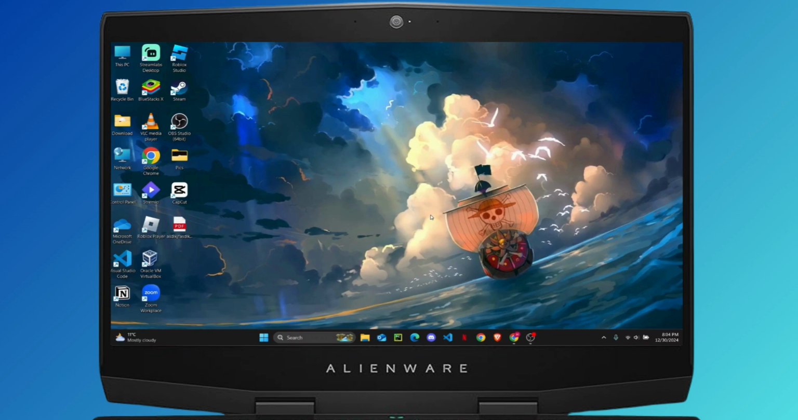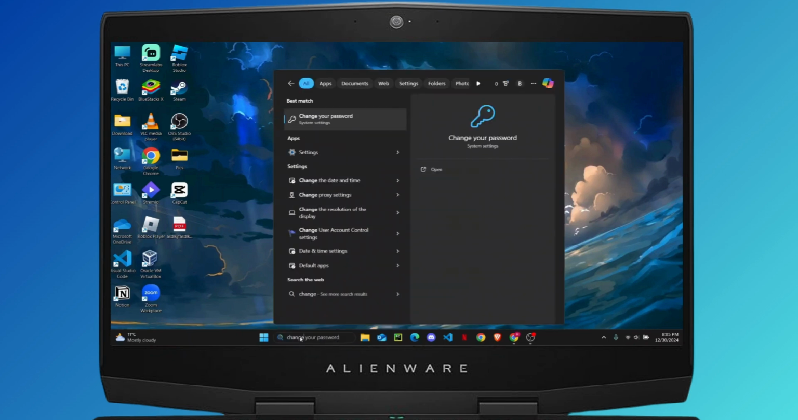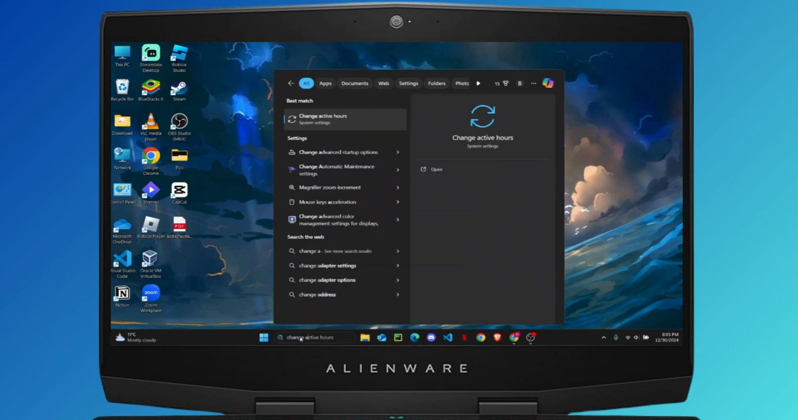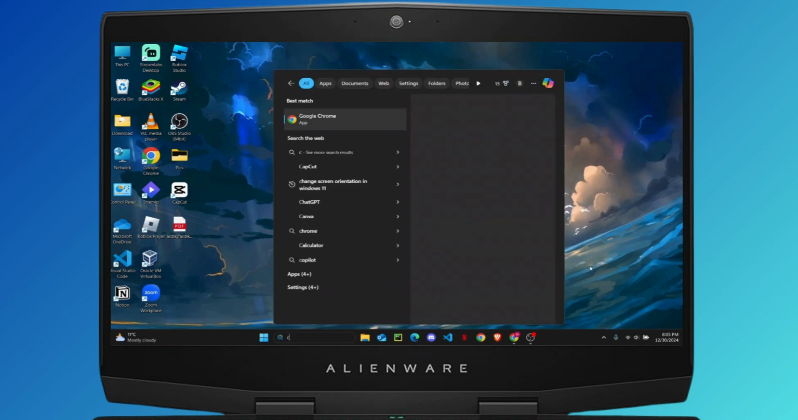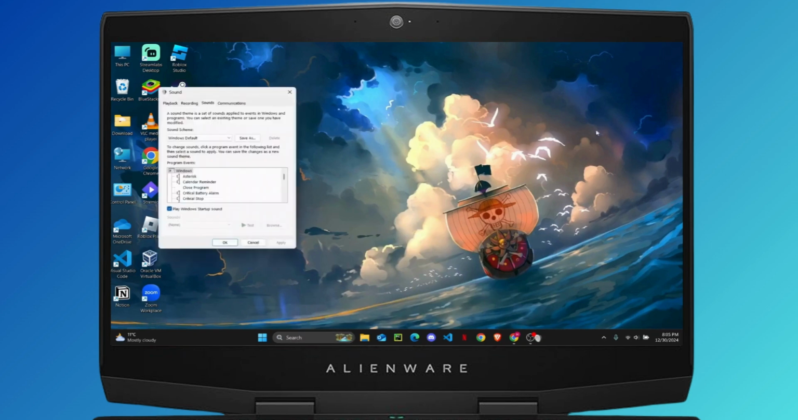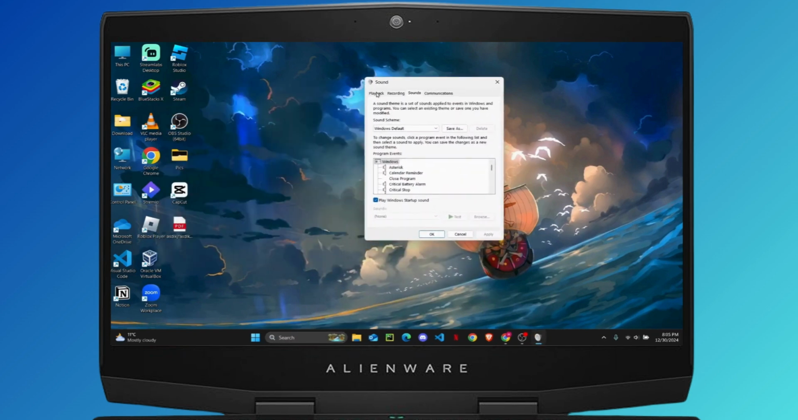The first thing you need to do is press your Windows button or simply go to your search bar and then search for change audio settings. And once you do that, go ahead and search for this. Now once you search for change system sounds, go ahead and open it up and this control panel will open up right here. You will see different tabs on top.